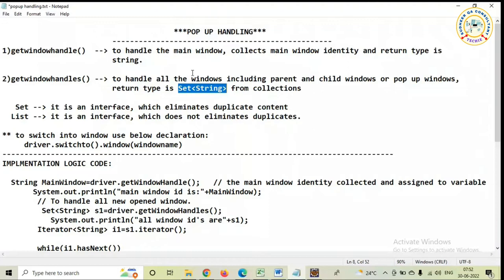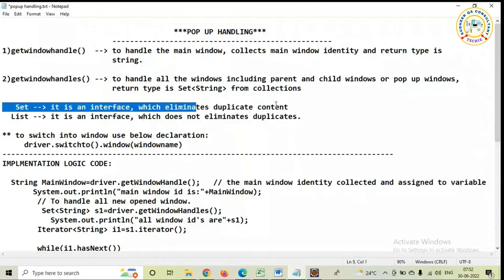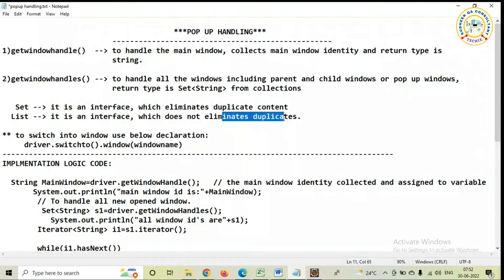Understand? Now, yesterday I covered list and set. Set is an interface which eliminates duplicate content. List does not eliminate duplicate content. So instead of using the list interface, the recommended interface is the set interface, because it won't allow duplicate content. So we can continue our scenarios part exactly and perfectly. Got it? So this is the concept we require.